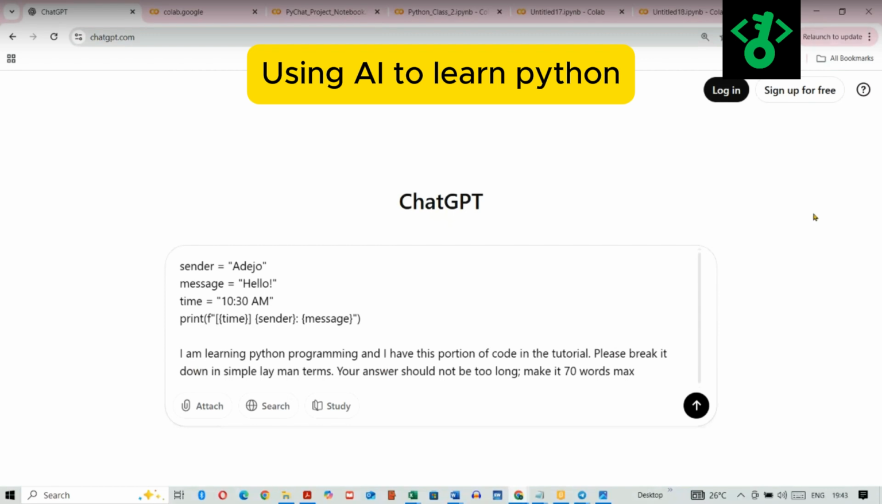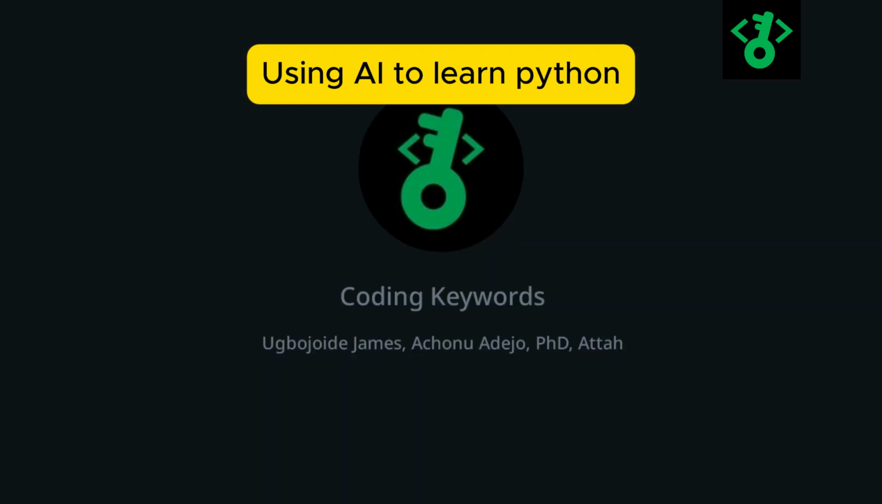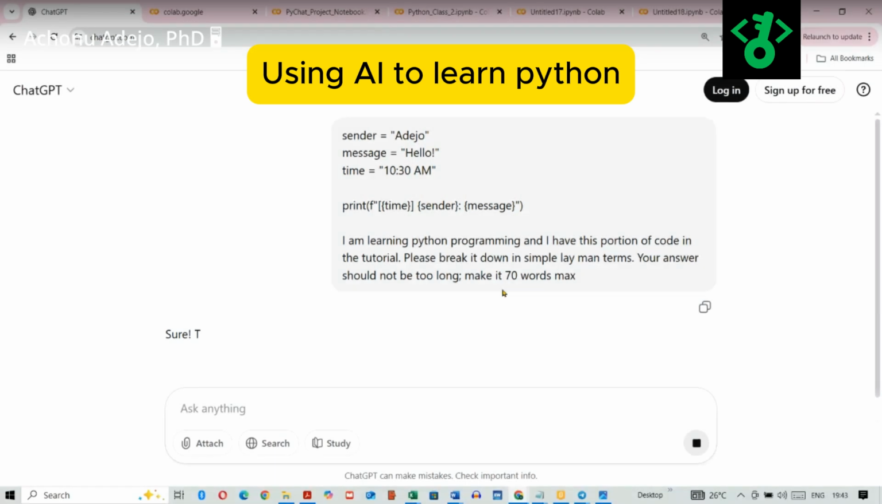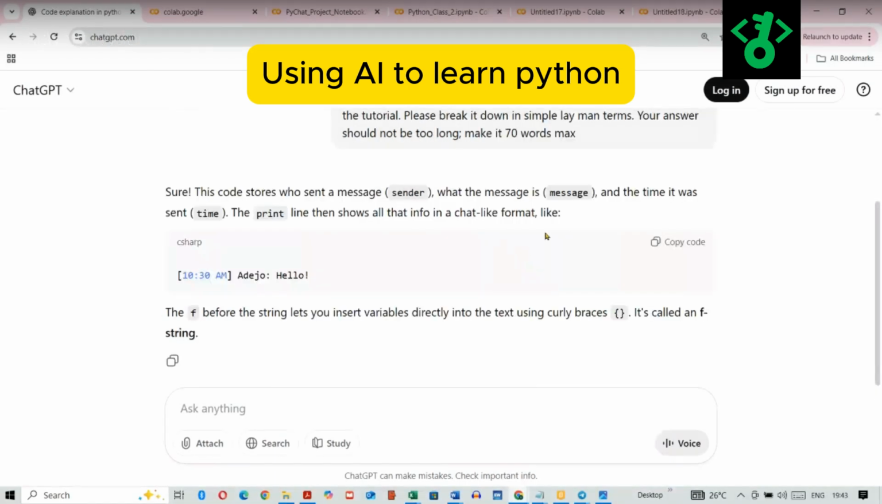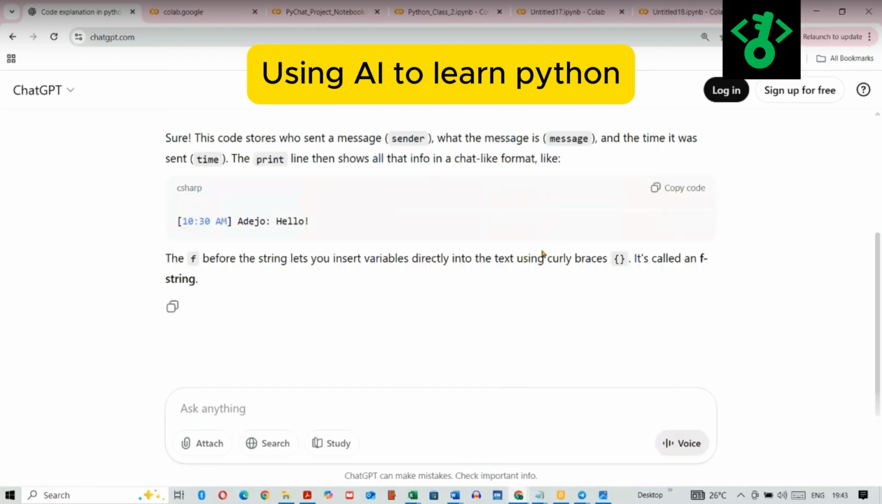So you're learning programming, you run into some portion of code that you're not sure of what it's doing. You can go over to AI and get some help. So let's see what it says. It says, sure, this code stores who sent a message, that's the sender, what the message is, that's the message, and the time it was sent, that's the time. The print line then shows all of that info in a chat-like format, like this. The F before the string lets you insert variables directly into the text using curly braces. It's called an F string, formatted string. So that's the explanation, and this is what is printed.